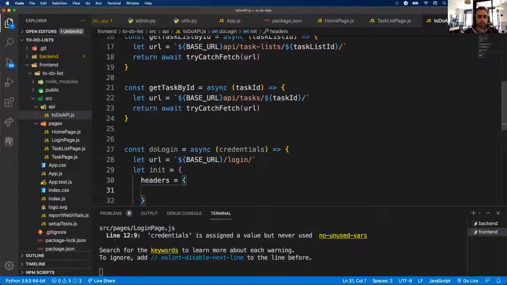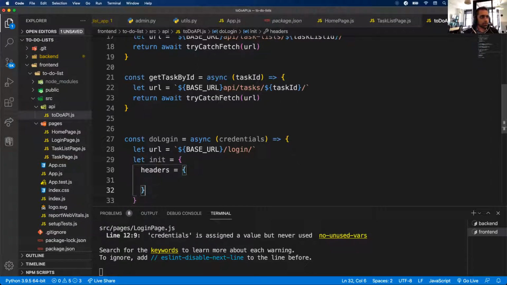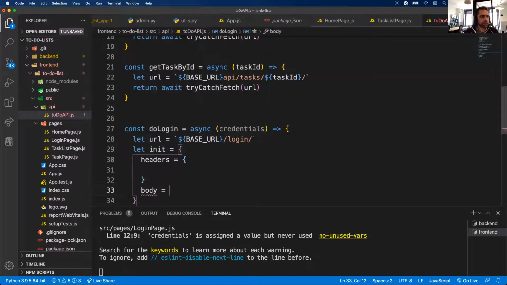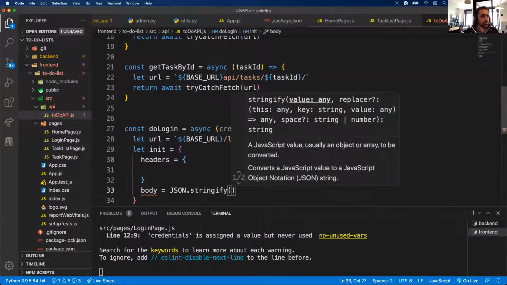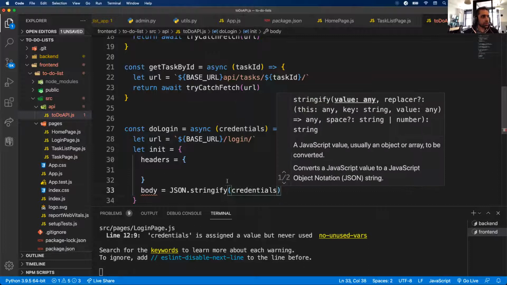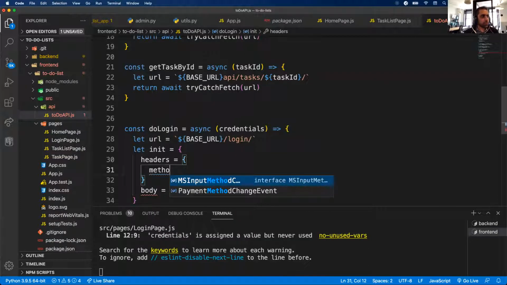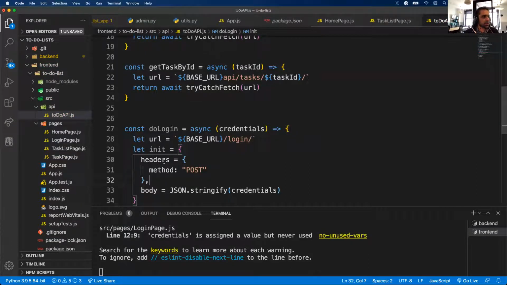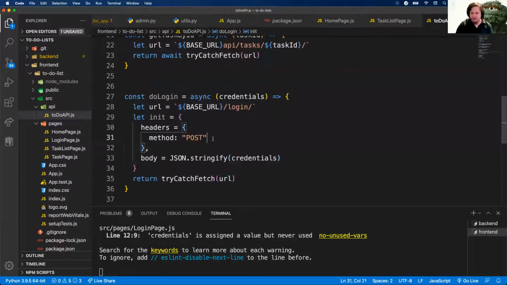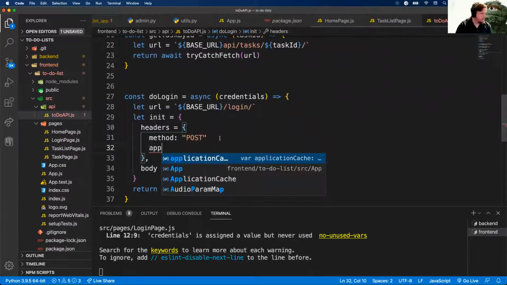Equals this, body, I think is what I want. So this is going to be a JSON dot stringify for my credentials. Headers method will be post. I'm not sure what else I need in there. Anyone remember? Do I need anything else here? Application/JSON and method needs to be outside the headers. Gotcha. Thanks, Jack.